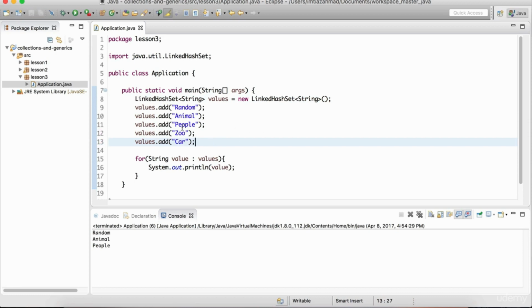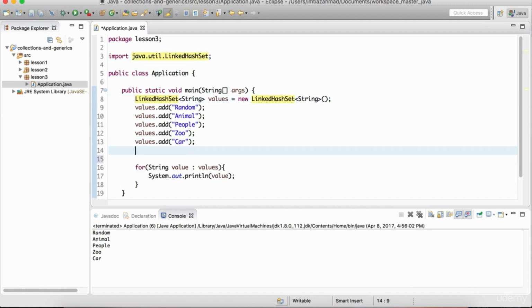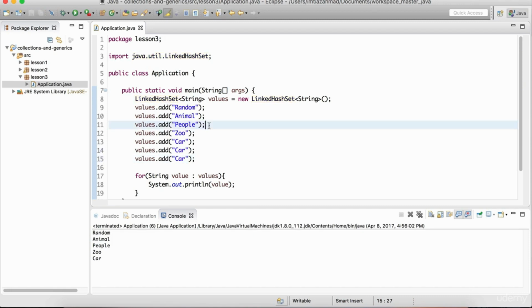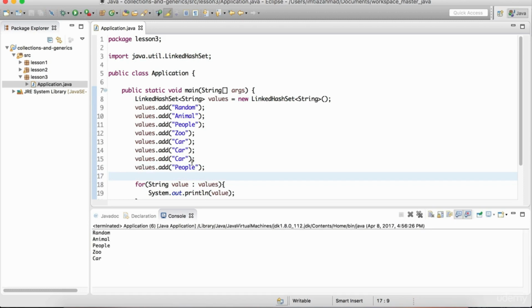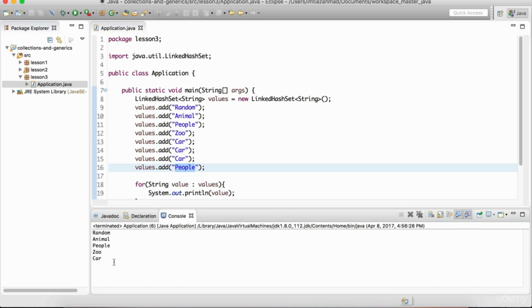Okay, so there's no duplicates, but I expect this to be shown in the order of insertion. So let's hit play and notice that it is in fact order of insertion because we used a linked hash set. But duplicates are still not allowed. Okay, let's try to put some more duplicates in there. Let's hit play and notice that there are no repeated cars and there's no repeat for people, but it's ordered in the sequence of insertion.